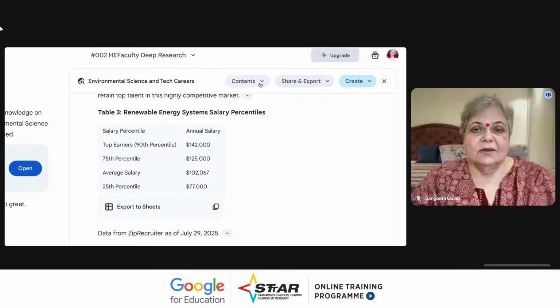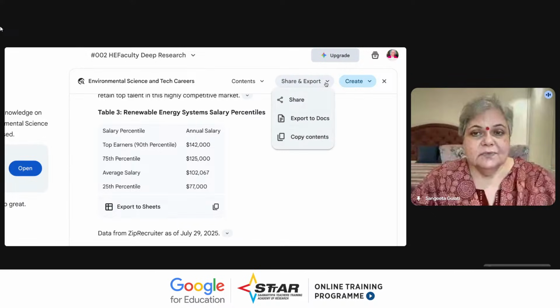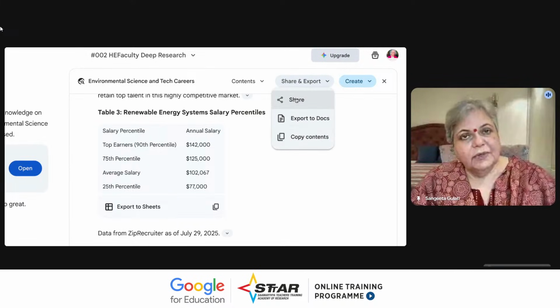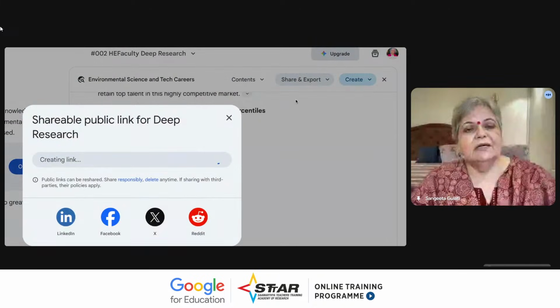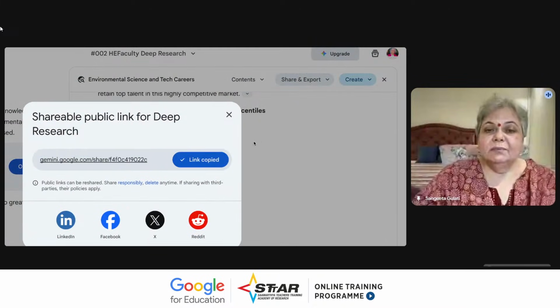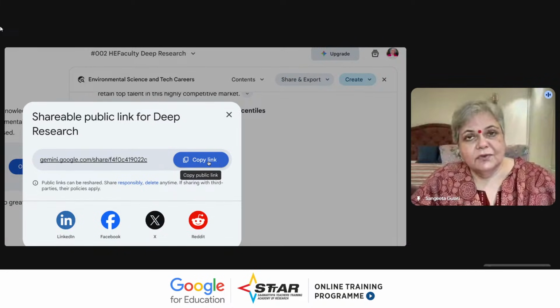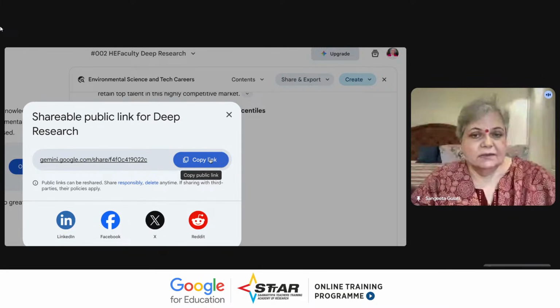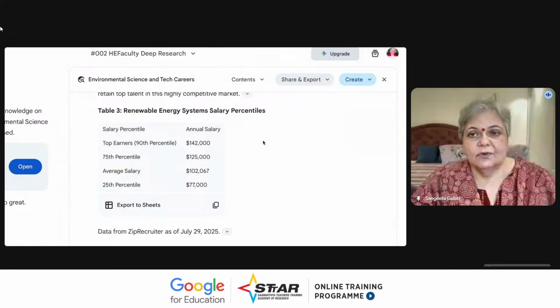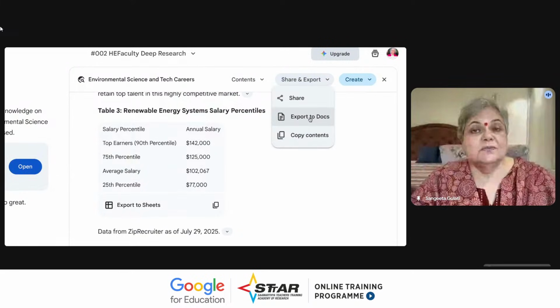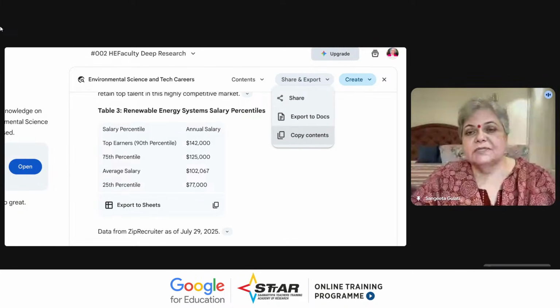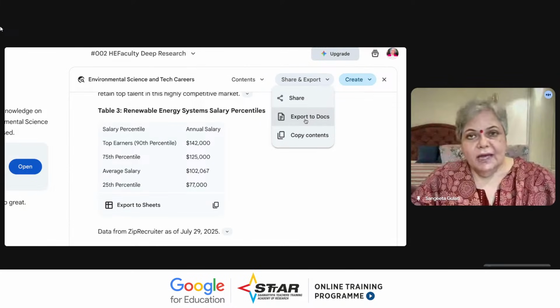Let's take a look at the tab. There are these little things here to think about. Share and export is where you can share this entire report as it is. If you click on share, it will create a public link. Sometimes, because of an institution's restrictions, you may not be able to share this outside your institution, which is perfectly fine, but you may be able to copy the link and share it with your colleagues. Or you can export this entire text to Docs, or copy the content and put it in a word processor. You can then edit and modify it as you want. This is all about the text.